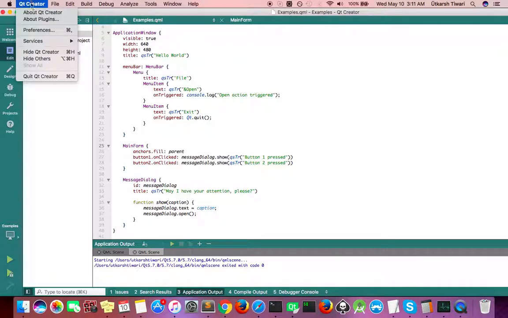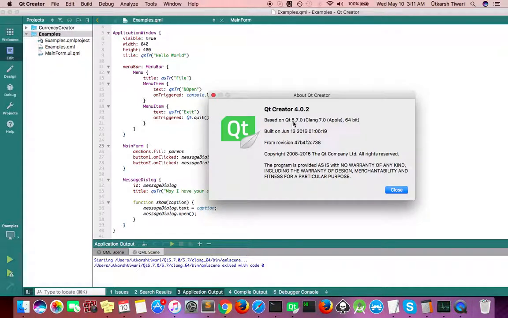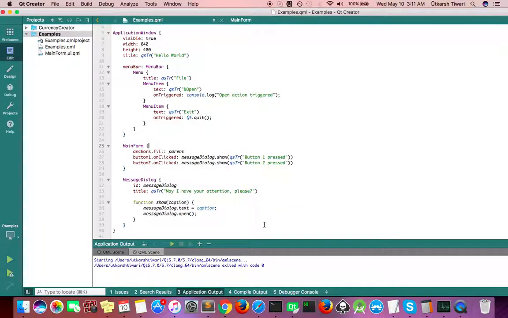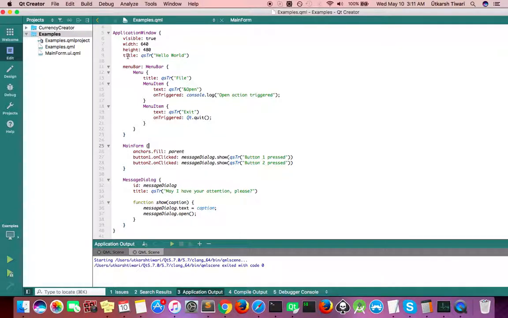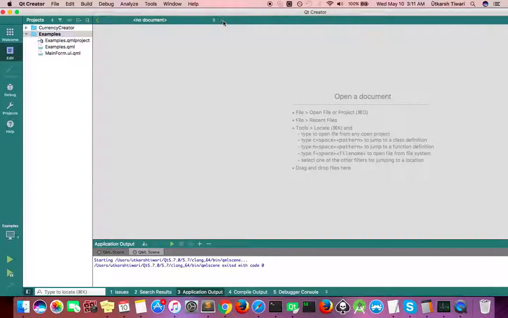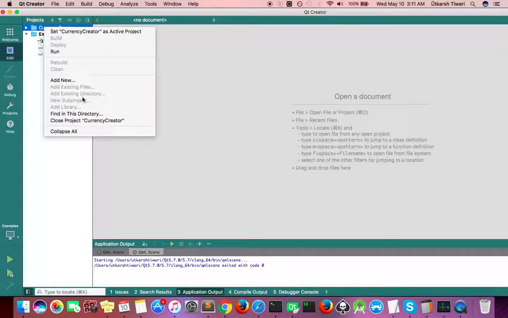I'm using Qt Creator 5.7.0. You can use any of the latest versions available for your platform. I'm on Mac OS X. So what you need to do is first I'll close all the existing projects.